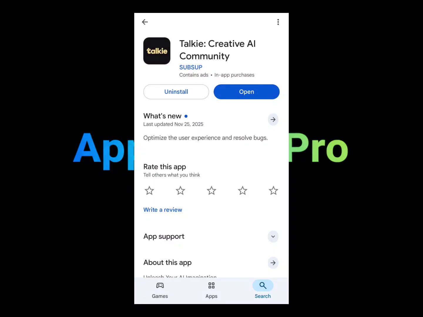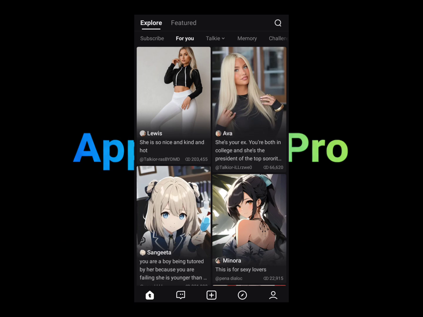Now, how to use this application here like a pro. Stay tuned. So here, this is the home screen of the application.